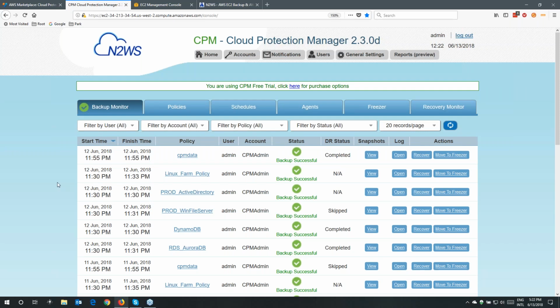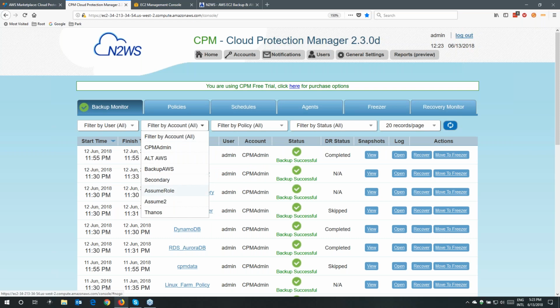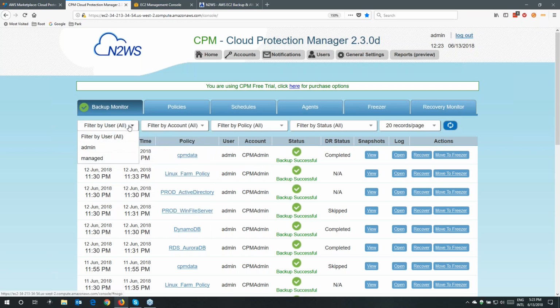I know it looks a little bit confusing, but trust me, it's actually a super simple product once you get to know it. You have this blue band up here. The first tab is Backup Monitor. That's my single pane of glass. No longer do I have to look for all of my backups across different regions, across different accounts. All of that information you're going to find right here in chronological order. Of course, I can start filtering this by different backup policies, by different AWS accounts that we're backing up, and also Cloud Protection Manager users.